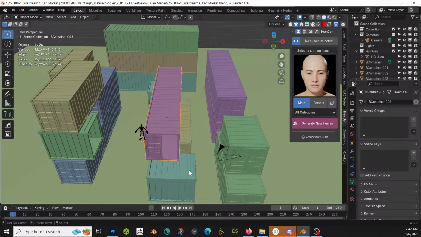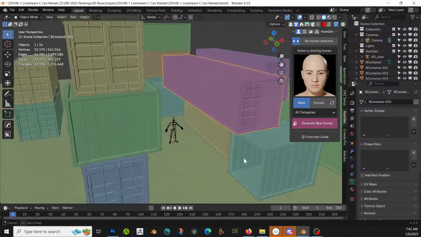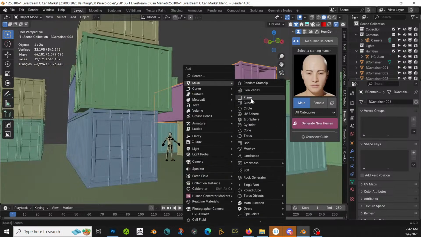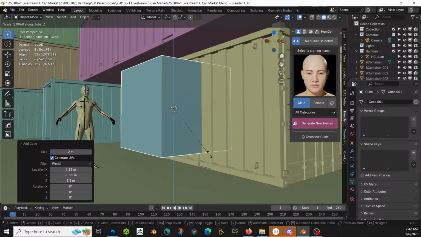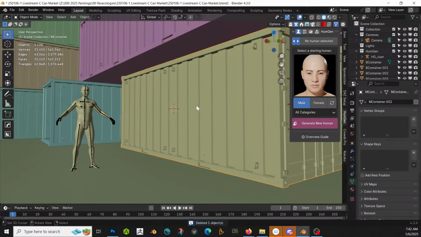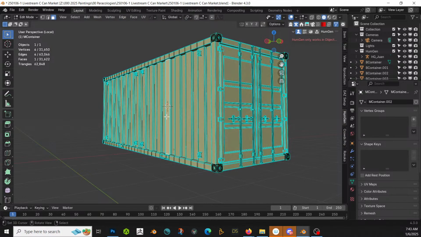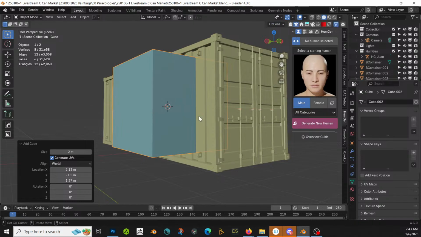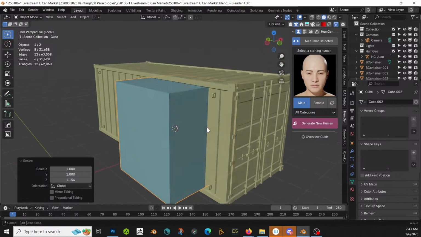Now, we're going to use some booleans and cut into stuff to make some more. Shift A, mesh, cube. And let's scale Z. Actually, you know what? Let's undo it. So this one, tab, 3, Shift S, cursor to selected. Now we're in the middle of it. Cube. There we go. Scale Z to right. Below that. Cool.